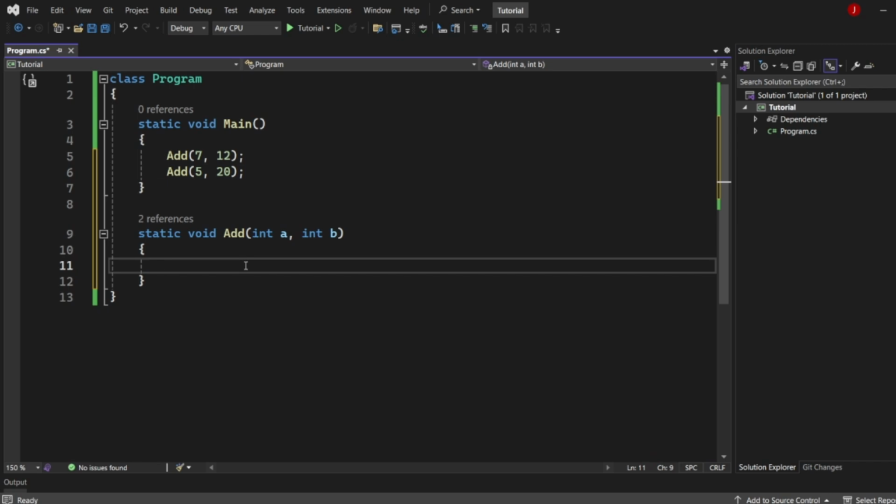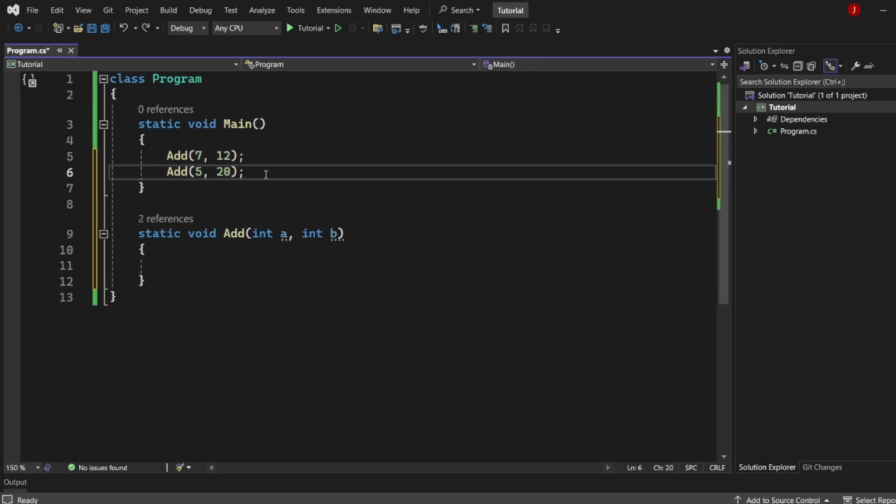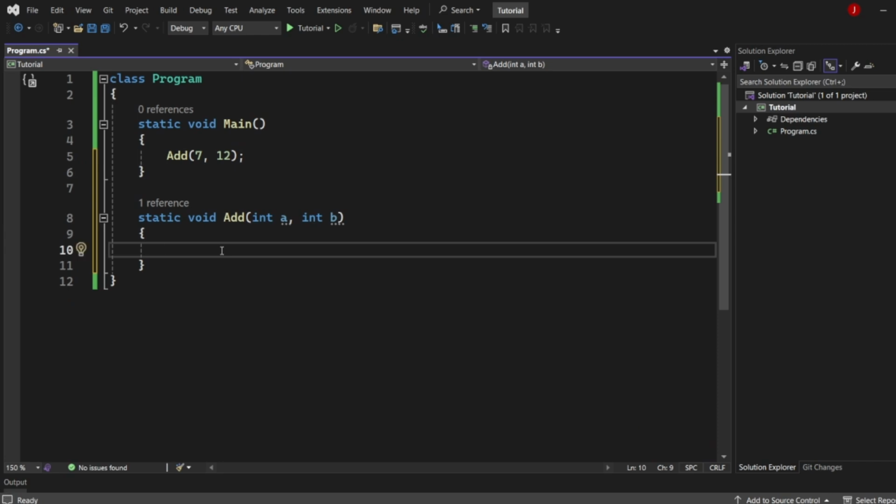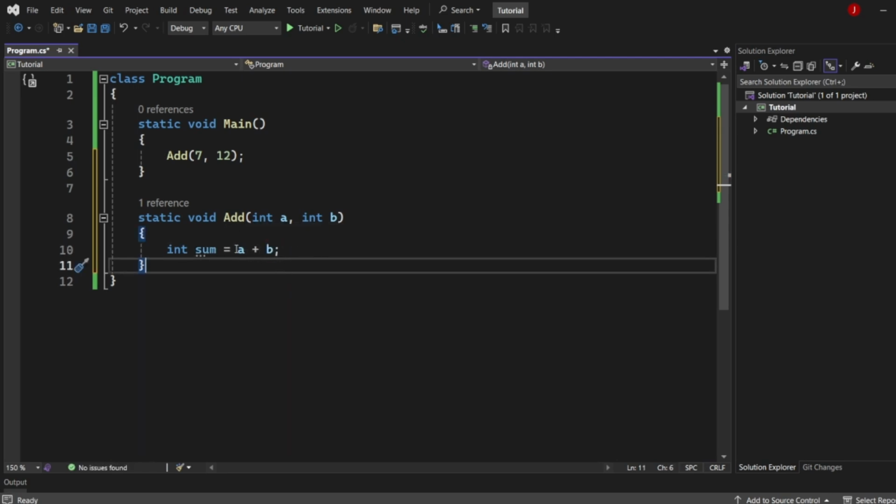So it's really good, because otherwise we'd have to create a different function for all different numbers, which would be awful. Now I'm just going to keep the first addition method. And inside here we can then add these numbers. So I'm going to create a new integer inside here called sum, and set it equal to a plus b. So you can see there that we can actually do maths inside C# with integers and floats.